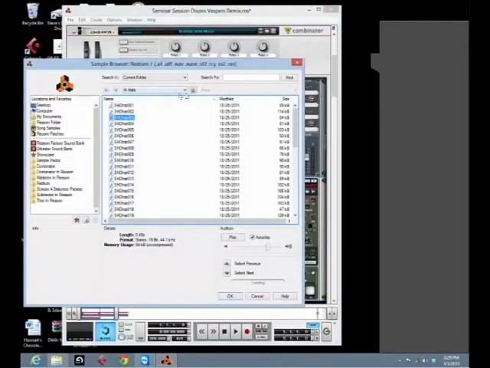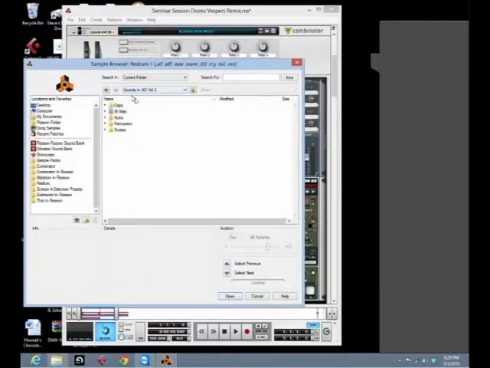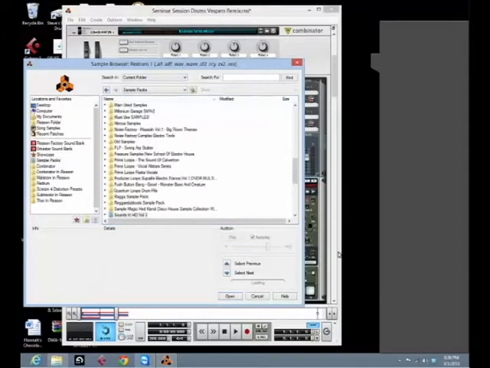I also got this other sample pack called Sounds in HD. It's just drum hits, and they're recorded with the highest quality microphones on the planet, basically. So any of these, the kicks, the percussion, the hi-hats especially, they're beautiful. So I highly recommend that as well.